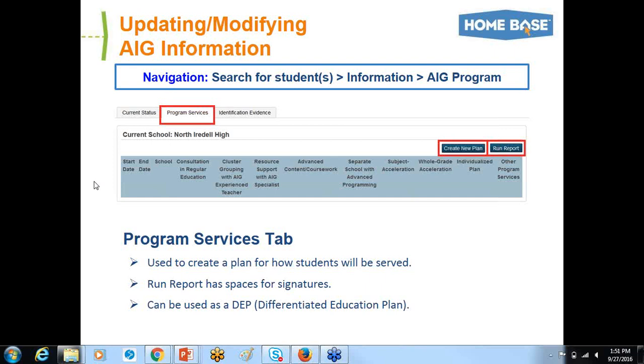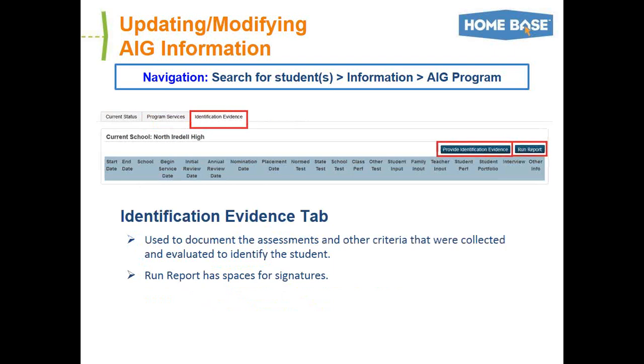When you go in to create a new plan, you have lots of opportunity to add additional information. And when you run that report, you have an opportunity for parents to sign off and keep that copy. So a lot of good functionality out of this tab. I hope you can make it work for you. Okay?